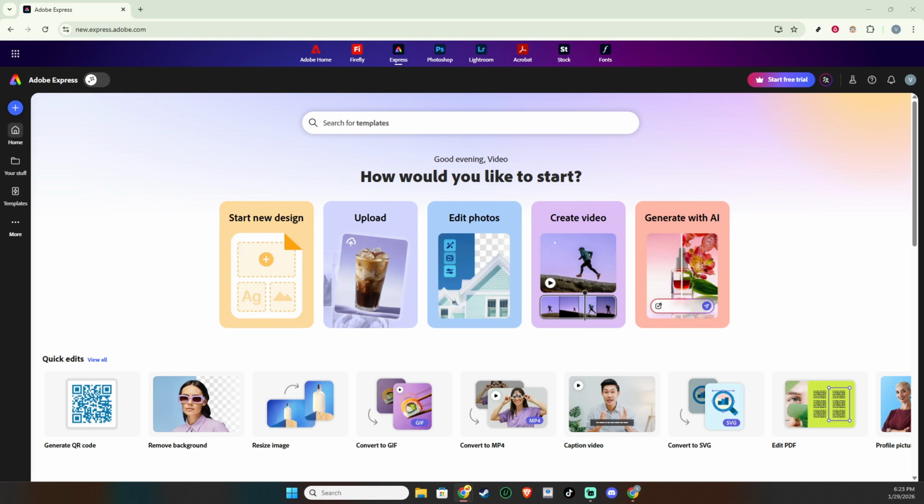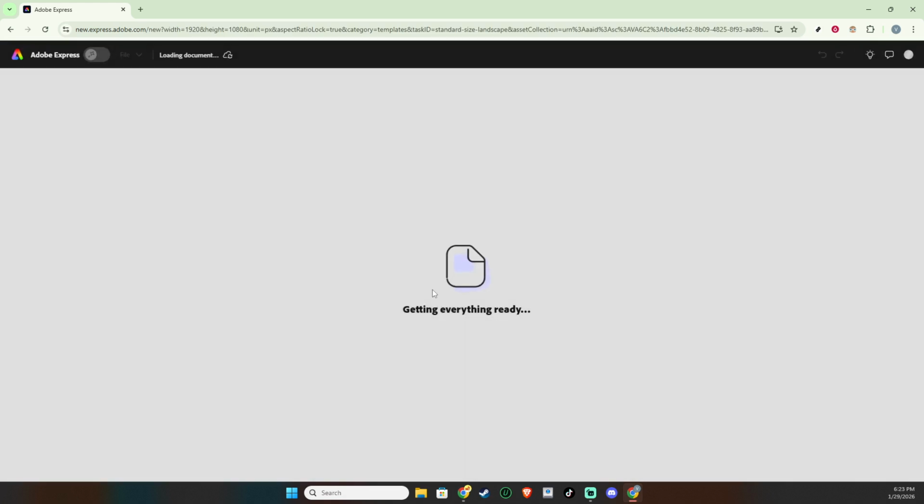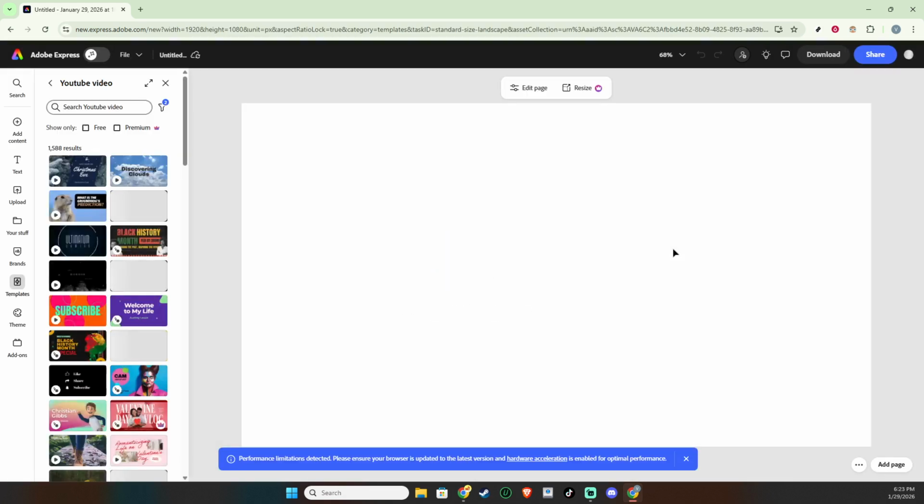First, open Adobe Express, either in your browser or the app. From the home screen, create a new design or open one you've already started. If you're starting from scratch, choose a canvas size that fits how your design will be used, like a social post, flyer, or presentation slide. If you're opening an existing design, you're already a step ahead.